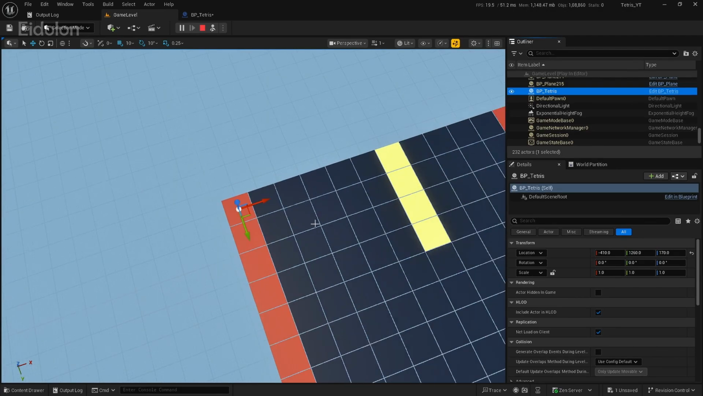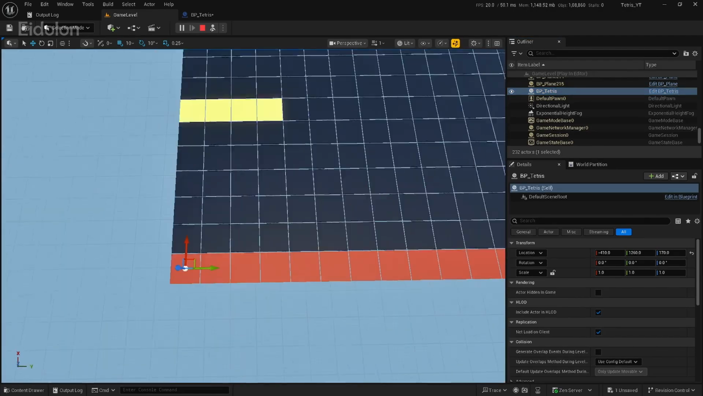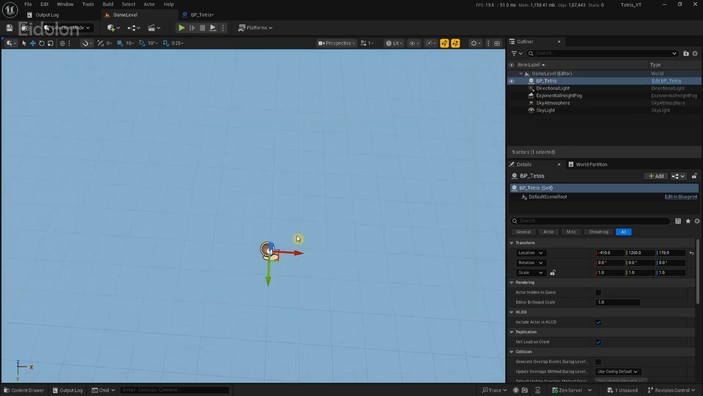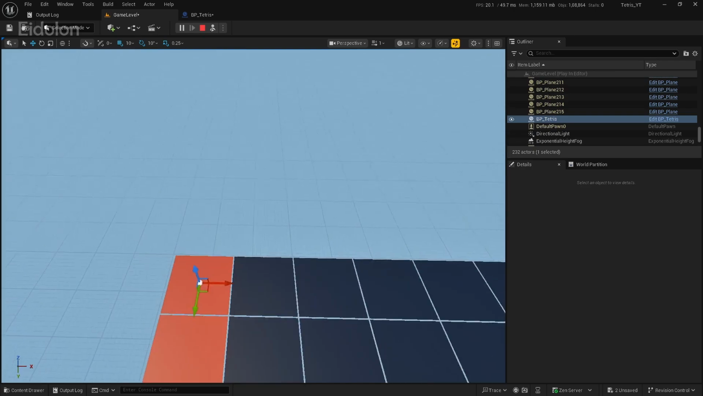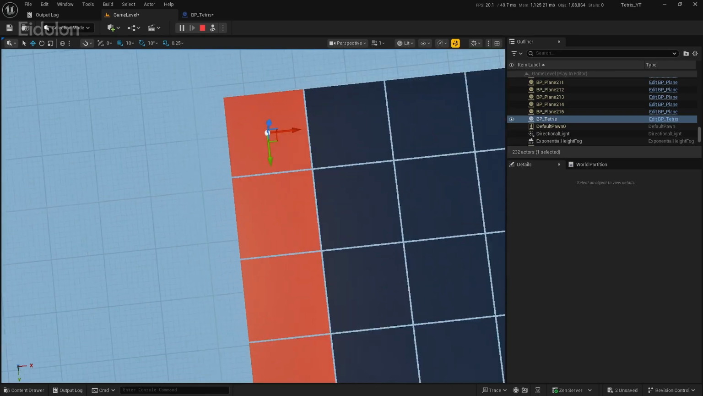So all the other planes are generated from this plane onwards. If I were to change the location of this BP Tetris and then run the game again, you can see our first BP plane is generated from that location onwards.